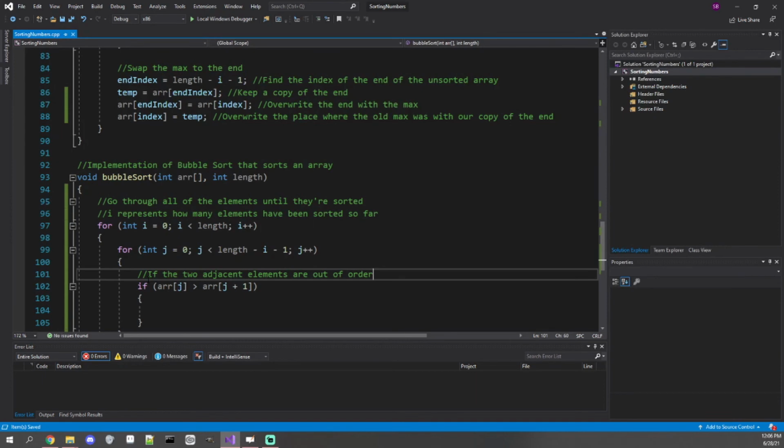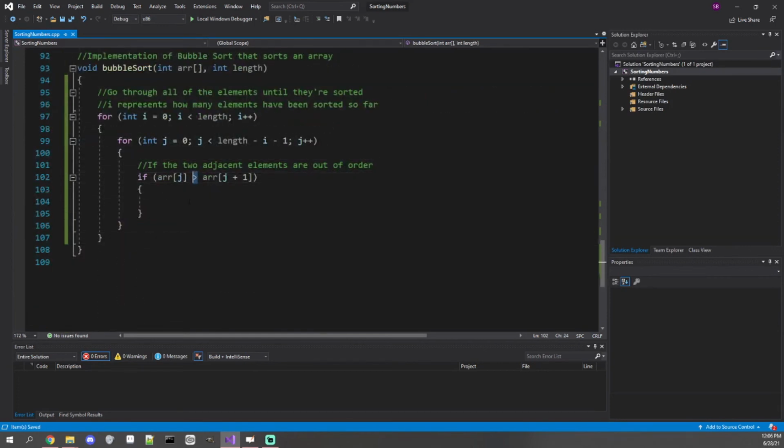If we want to go from greatest to least, then it would be the other way around, right? I do recommend just using greater than and not greater than or equal to, just to save yourself some swaps and possibly make things faster. Then we need to swap.